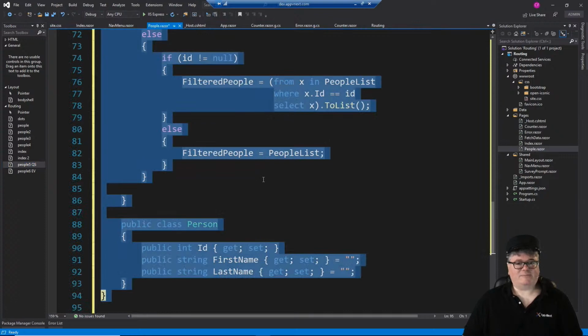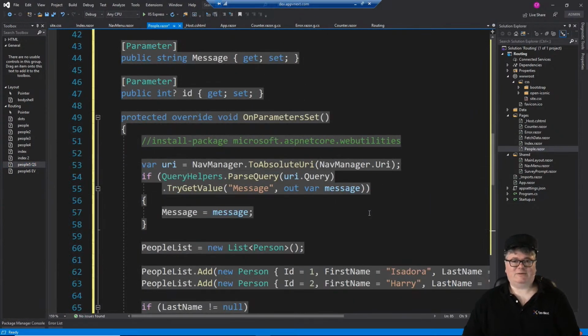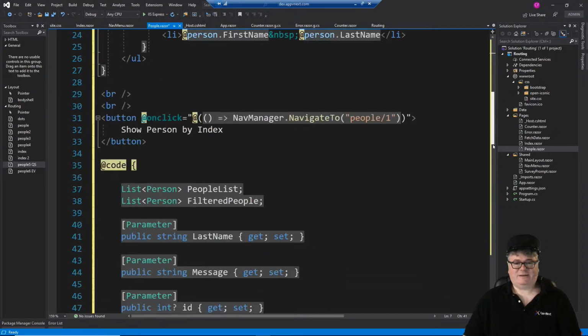So check this out. Blazor doesn't support query string parsing right out of the box, but there is this package here, Microsoft.AspNetCore.WebUtilities, which is free, and you can load it up and install it. It's a NuGet package. So we're going to have to use that namespace, which you can put in your imports if you like.